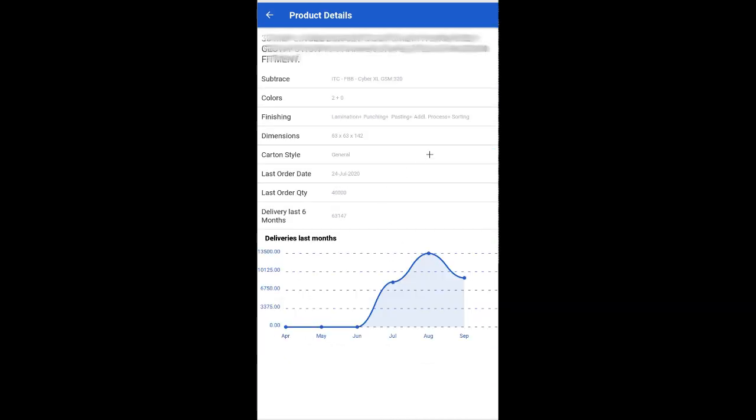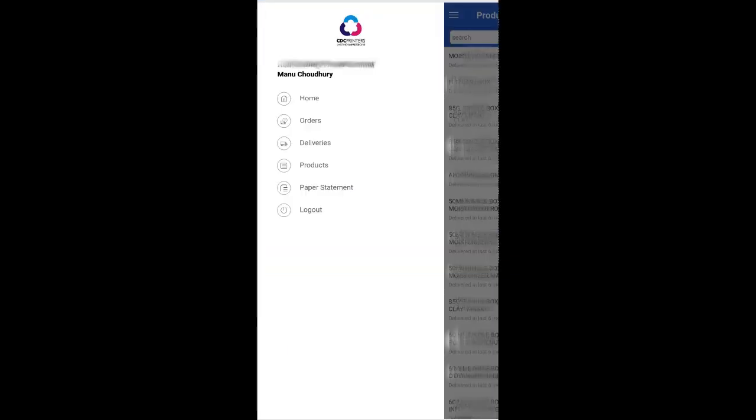Again, you can easily click on the item name, and you will get the same details that we discussed earlier regarding the products. So you get to know the substrate, the color, the finishing, and the deliveries in the last 6 months. So this is what primarily our app does.